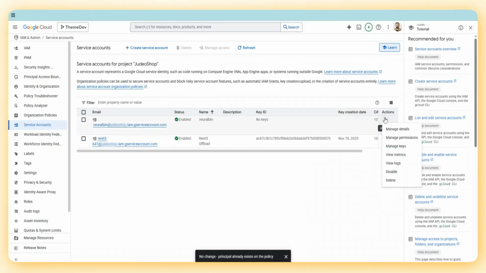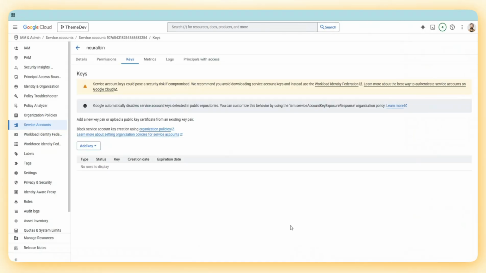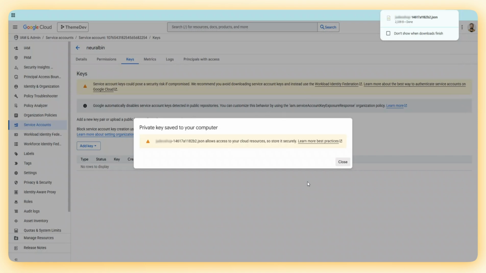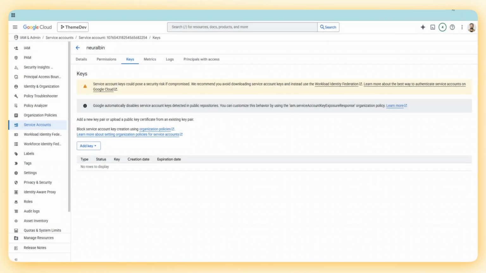Now time to create a key. Open the Keys tab, click Add Key, choose Create New Key, select JSON, and download the file. This JSON key is extremely important. Keep it safe and never share it publicly. We'll upload it to WordPress shortly.